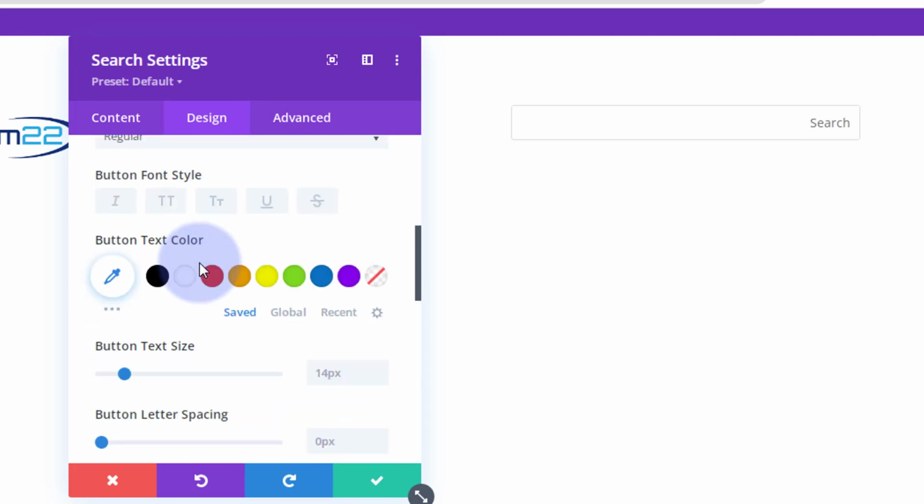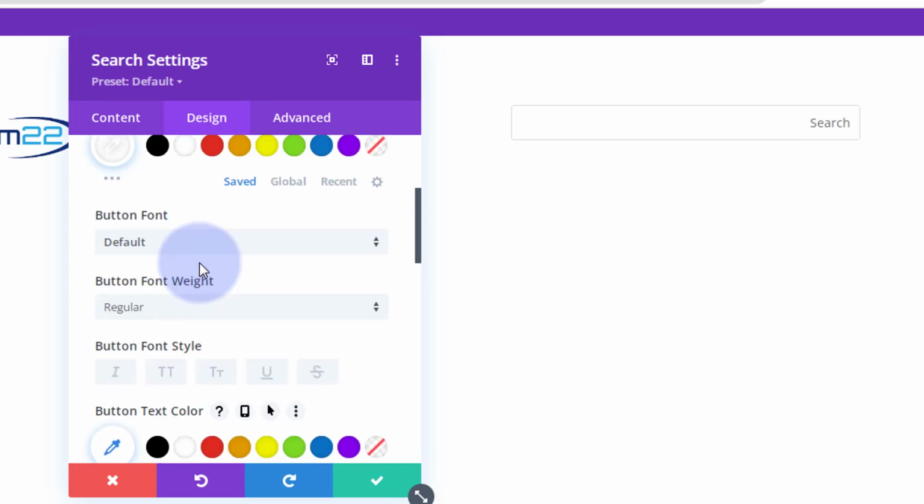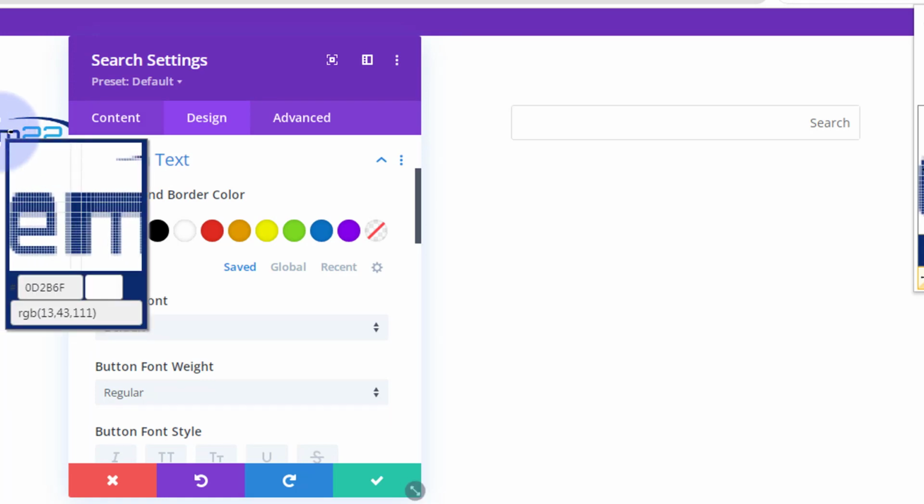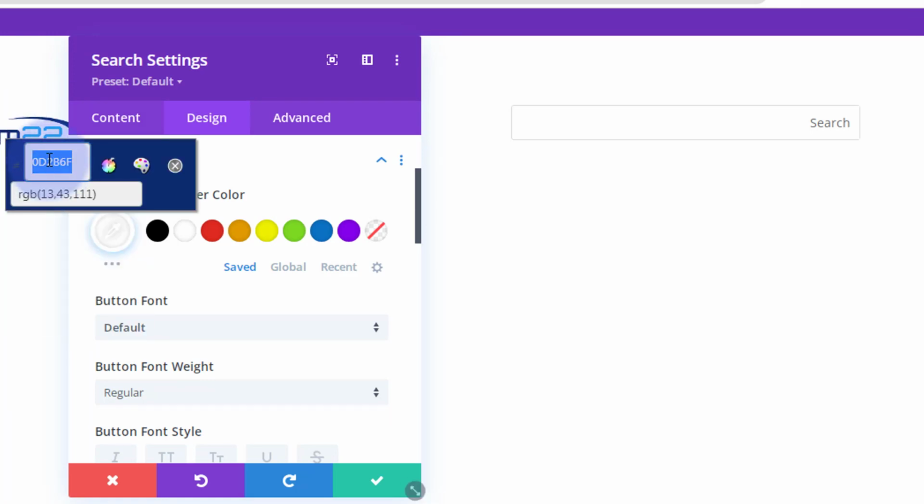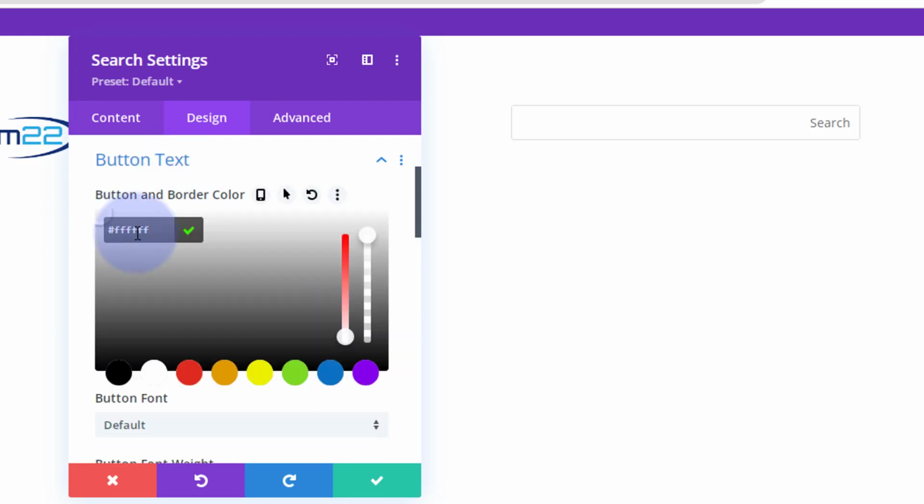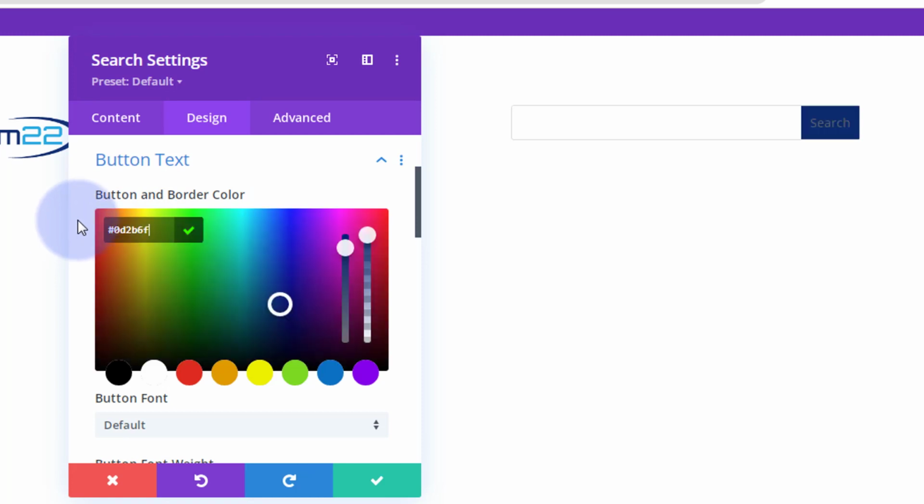And I'm going to make my button background color. Here's the background color. I'm going to make it my logo blue there. I've got a free Chrome color picker up here. I'm just going to click on this, grab that color. And here's the button border color, button and border color I should say. I'm going to paste my hex code in there.